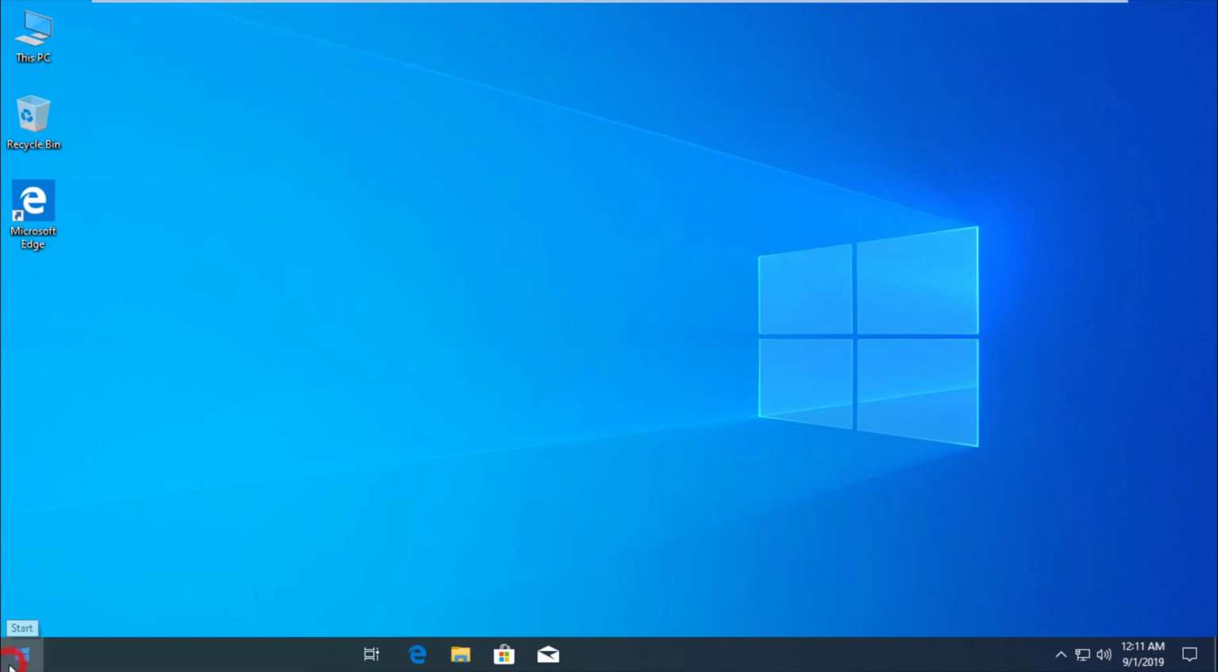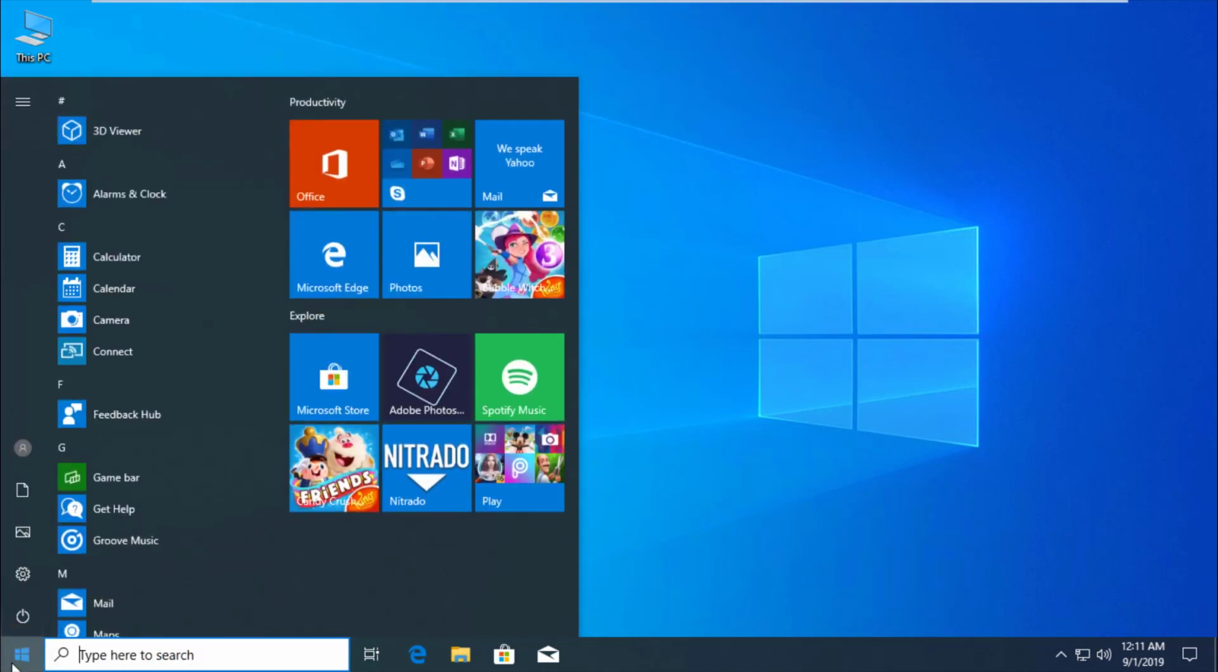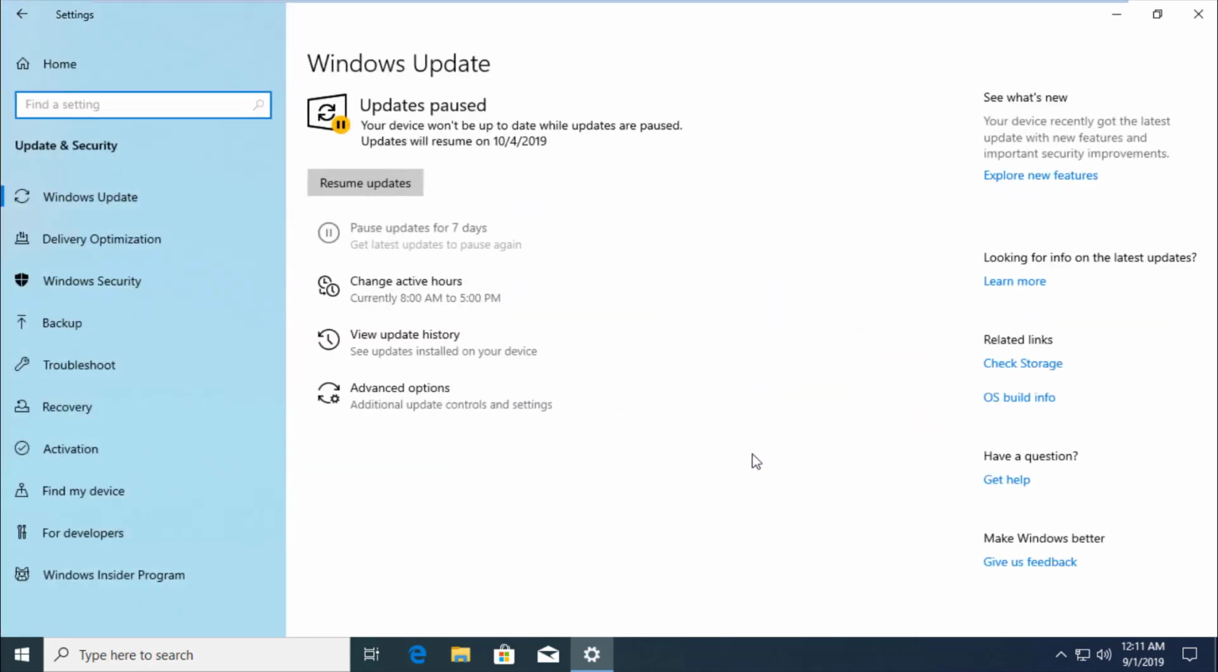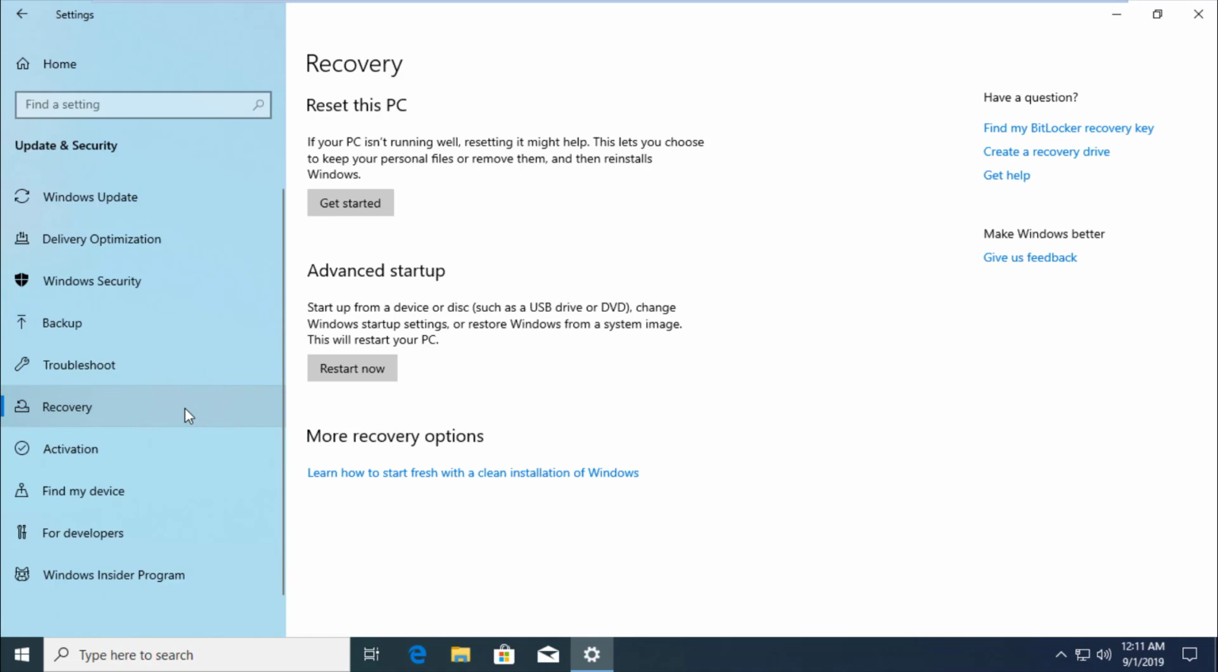go to or click start, then click settings. Okay, go to update and security, then click on the left side recovery, advanced startup. In this section click restart now.